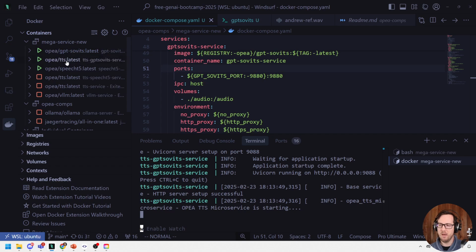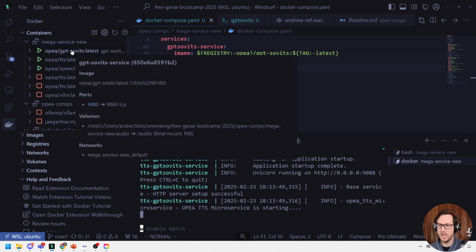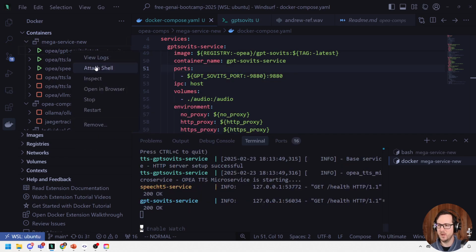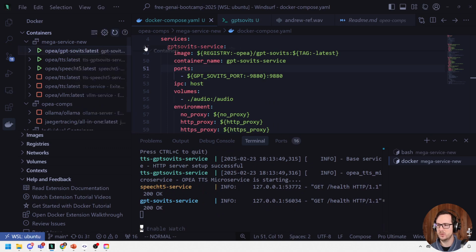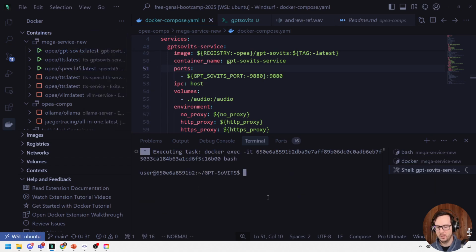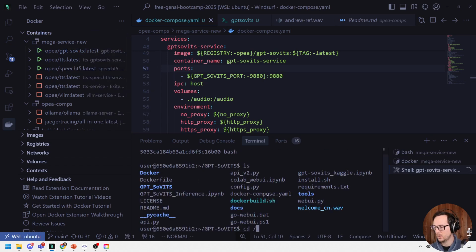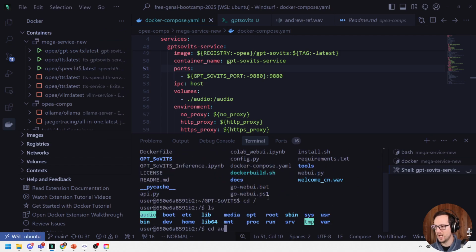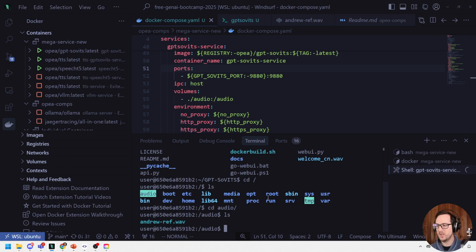And so now that we have that running, let's go ahead into that and we'll say attach shell into, yeah, this one here, attach shell. And so we'll do ls, and I want to go to the root. And now we have the audio directory, and there it is. So now we can reference it.